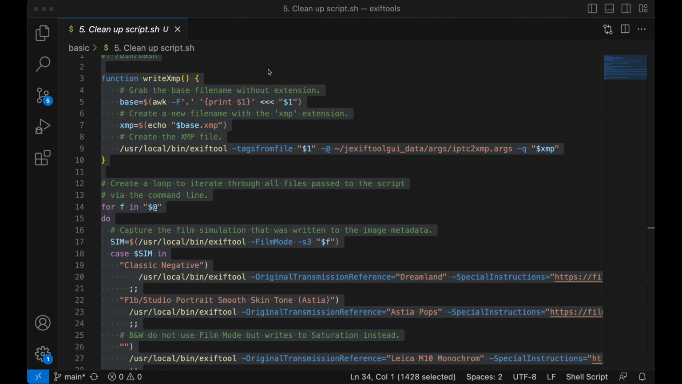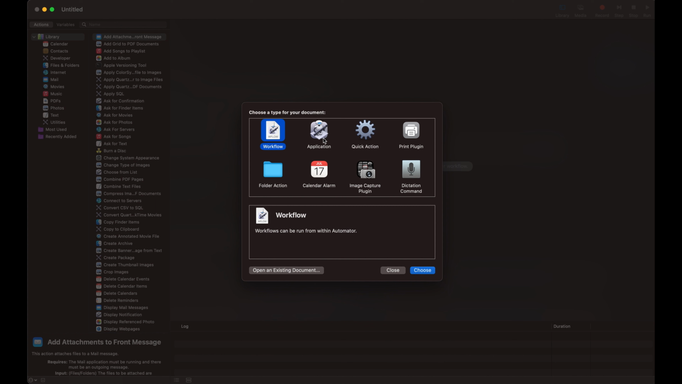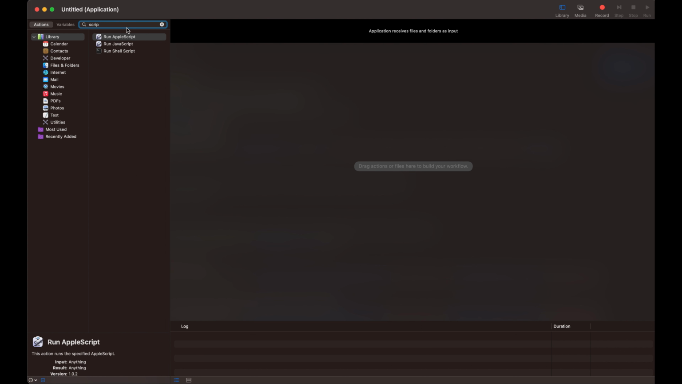Now when this comes up, go to the File menu, say New, and it's going to prompt me for what I want to create. I want to create an application. Choose that. And then it's going to give me all of these options here. Well, I know that I want to create a script, so I'm going to just search for that. Run Shell Script, I'll double click that.